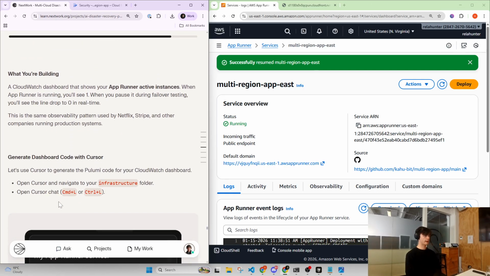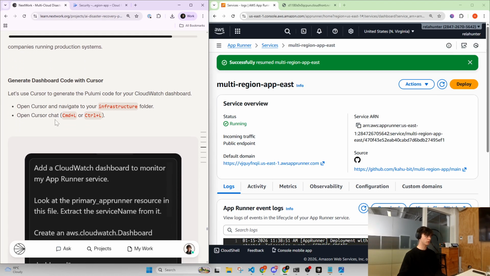What you're building: a CloudWatch dashboard that shows App Runner active instances. When App Runner is running, you'll see 1. When you pause it during failover testing, you'll see it drop to 0 in real time. This is the same observability pattern used by Netflix, Stripe, and other companies running production systems. So, generate dashboard code with Cursor.